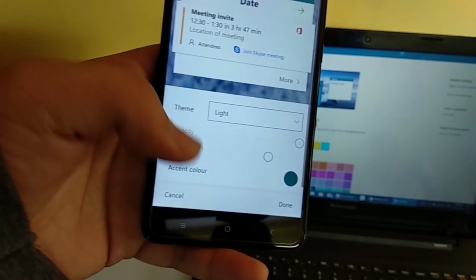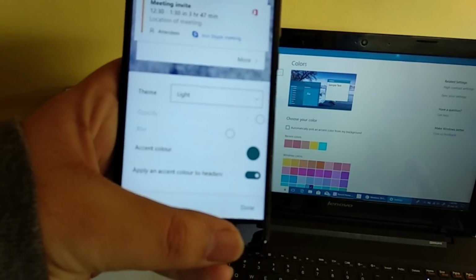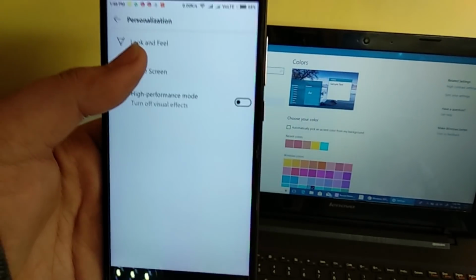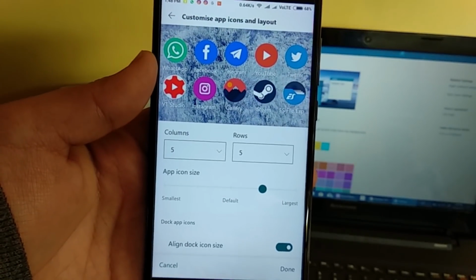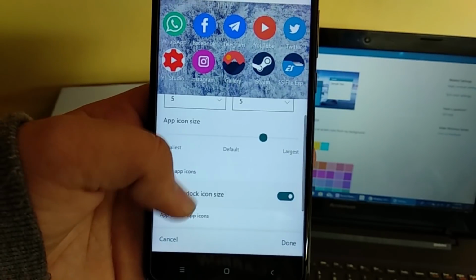And you can customize the app folders, you can customize the dark or light background, which is also available on your Windows 10 computers. So now let's demonstrate another feature. In this you can customize the app layout. So if you want more icons on your screen, you can do that.